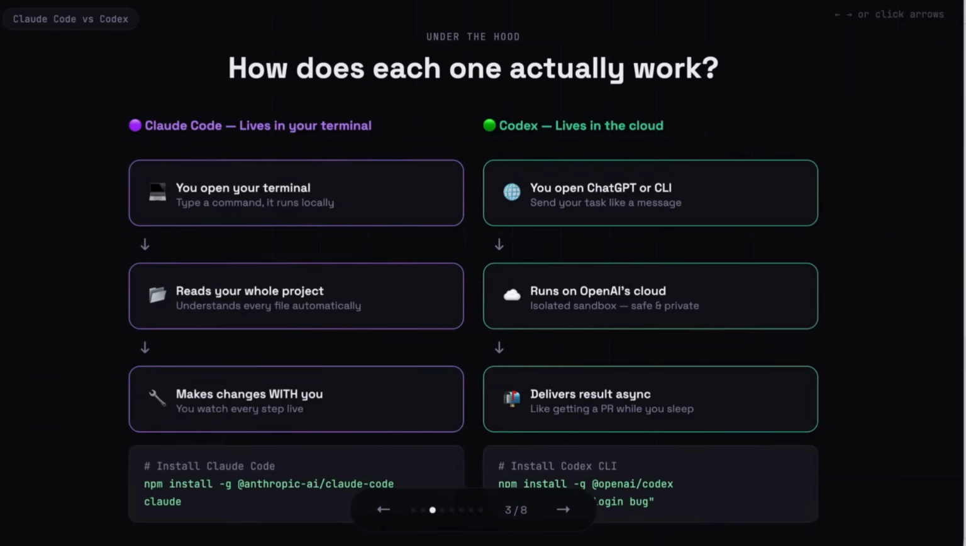Then something really cool happens. Claude Code automatically scans your entire project, your files, your folders, your pieces of code. It builds a picture of your whole project in its head, and you do not have to tell it what anything is. It figures it out automatically. Now, when you ask it to make a change, you watch every single thing it does. It is like watching a really smart person code next to you live.